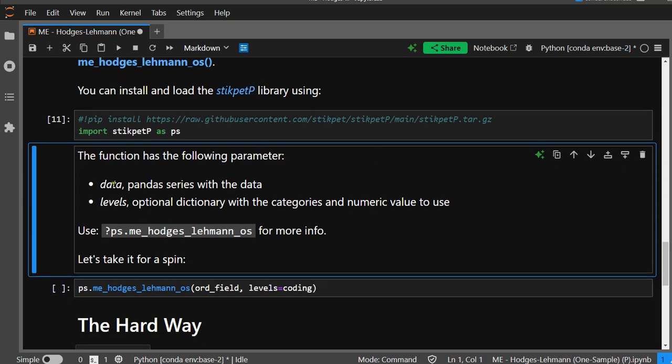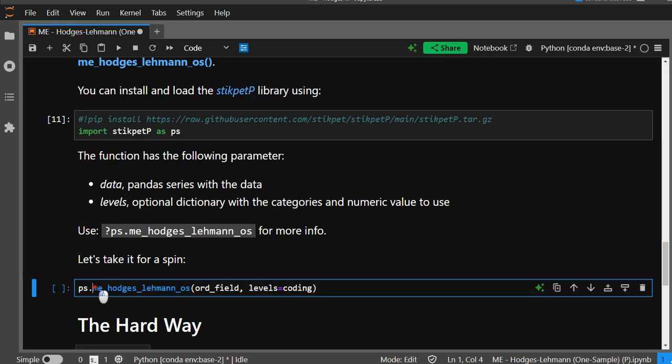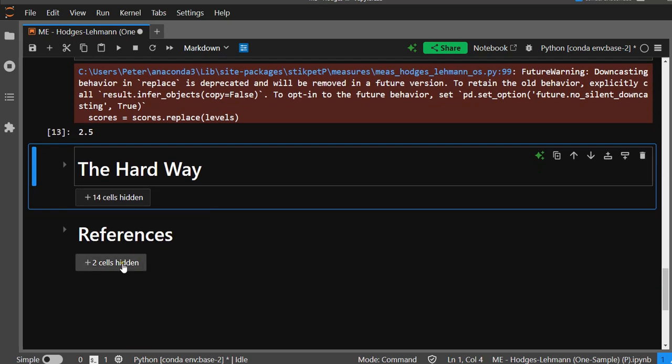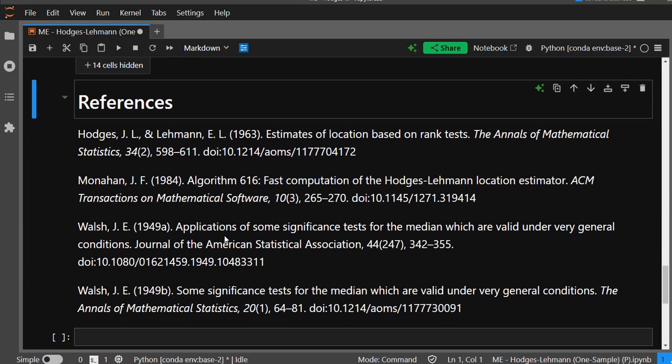The function of interest is ME for measures, Hodges-Lehmann, and OS for one sample, which requires the data as input and optionally the levels for the coding. And that should give us the result that we're after. There is a small warning about something in the future, but I'll probably fix that in future versions, so don't worry about it. And the result in this case is 2.5. Alright, I hope this video was helpful, and thank you for watching.